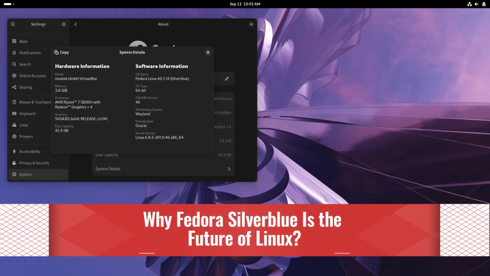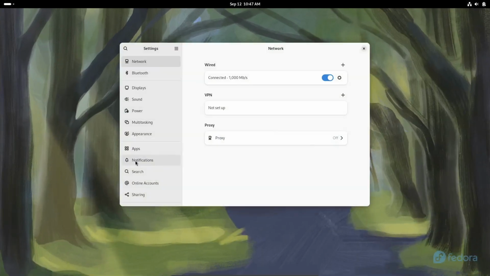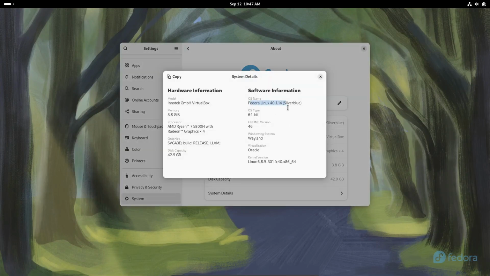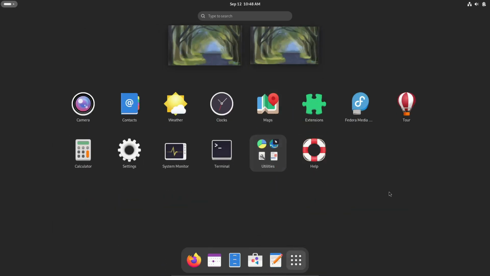Today, we're diving into a unique and innovative Linux distribution, Fedora Silverblue. If you've been exploring the Linux world or just looking for a more stable and flexible OS, you might have heard of Silverblue. But what exactly is it, and why would someone choose it over a more traditional Linux distro? Let's break it down and see why Fedora Silverblue has become my go-to operating system.